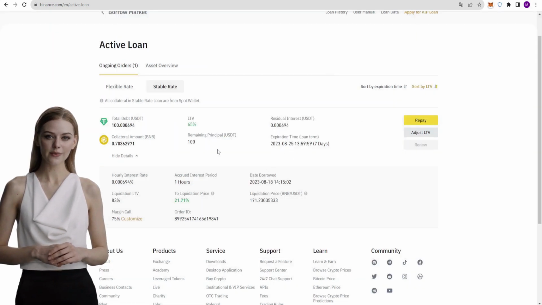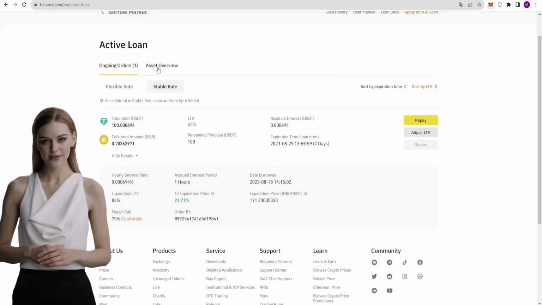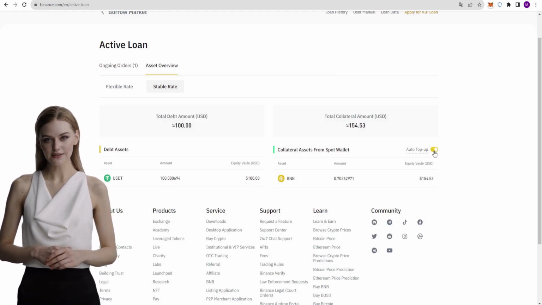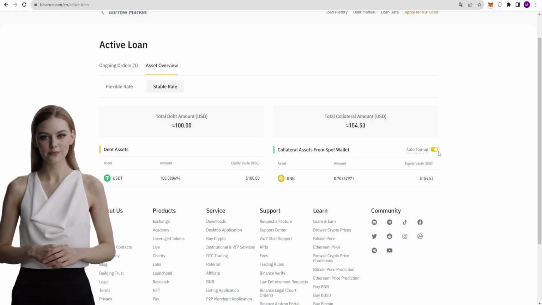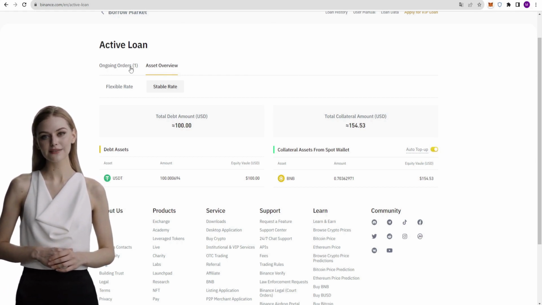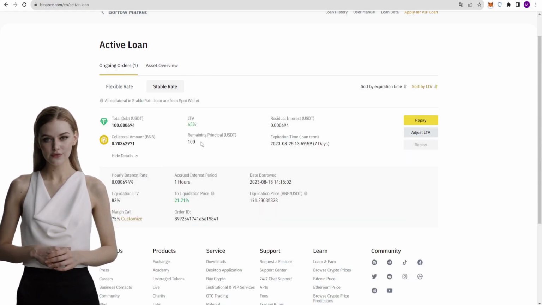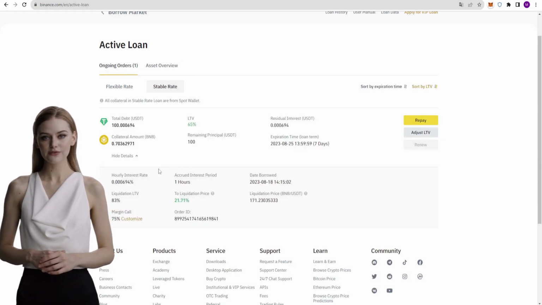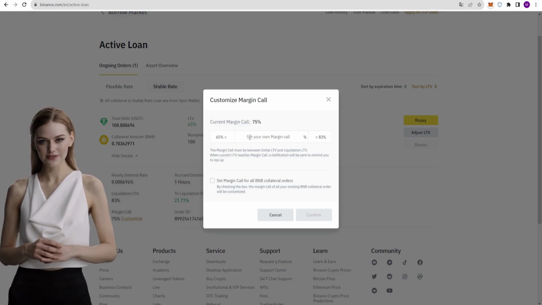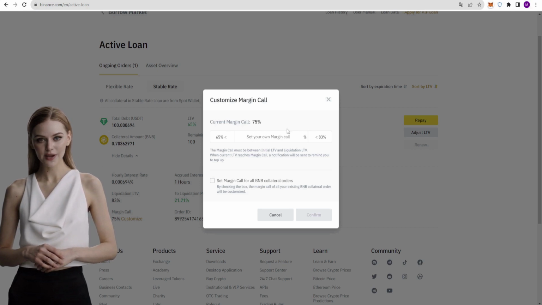To automatically maintain your liquidation level, you can go to the Assets Overview section and activate the button on the right. This option withdraws from your spot wallet to load balance to your debt and reduces your risk to avoid liquidation. You can also set the margin call section. In risky situations, you can set a limit here to receive notifications and reminders.